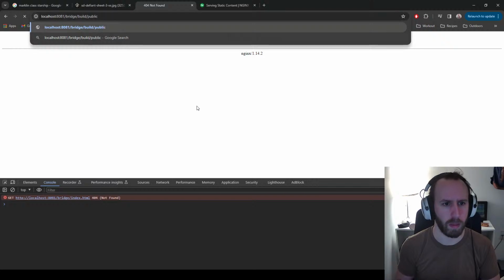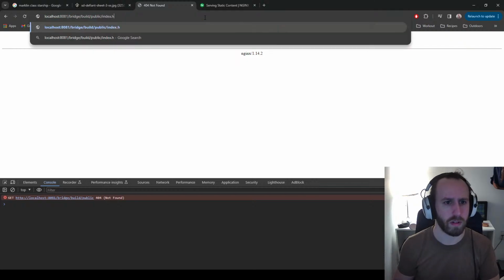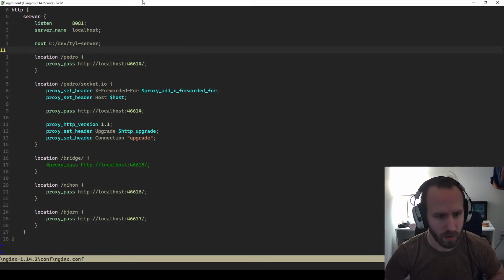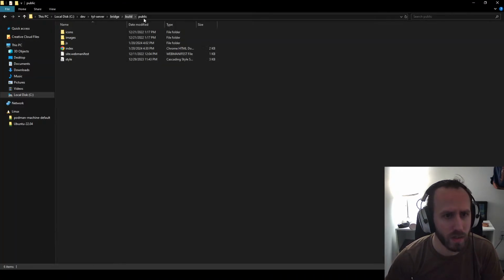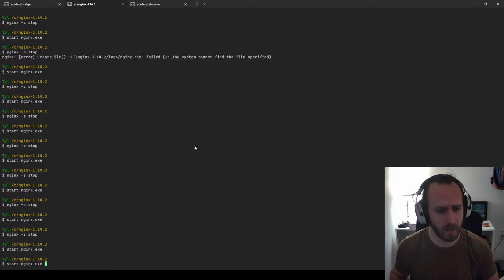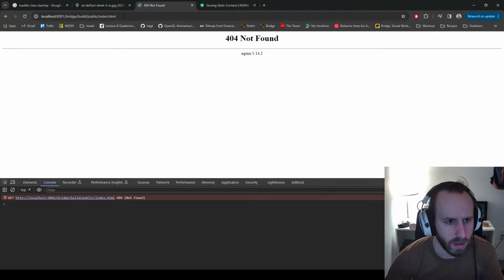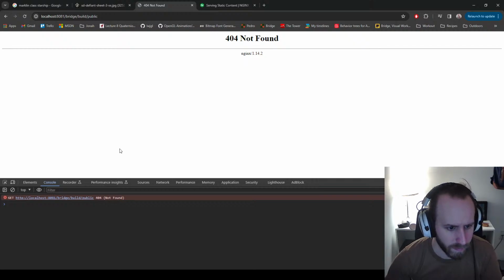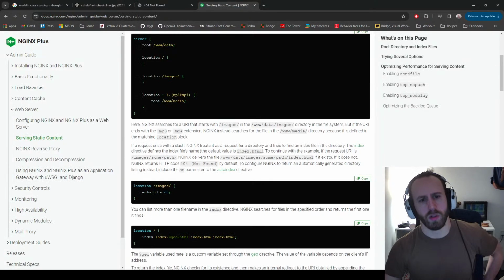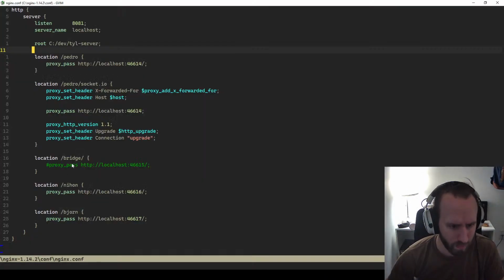So if I say bridge build public, shouldn't that give the index? cdev till server bridge build public and index.html. Shouldn't it do that? I'm confused. Why isn't this working?